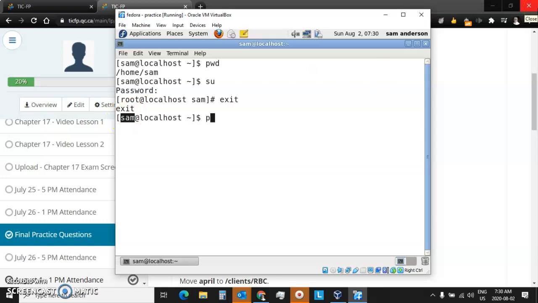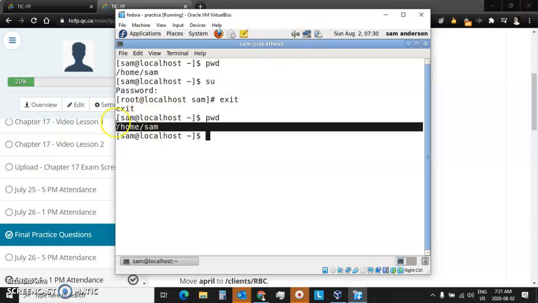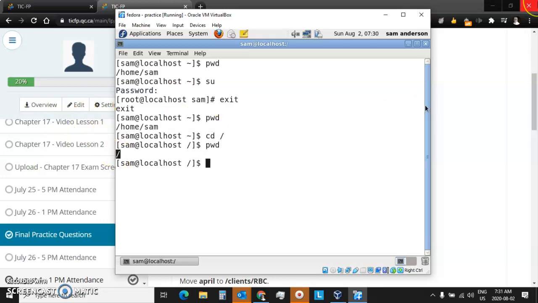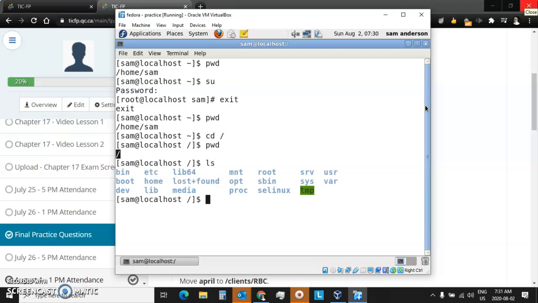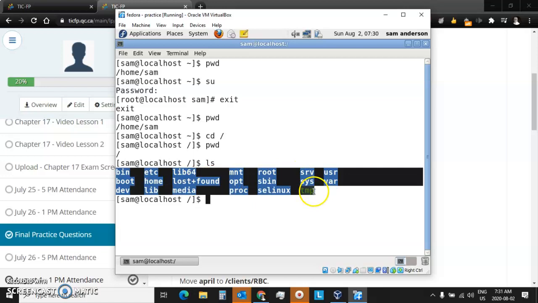So anytime you want to know your current location, pwd, we're in Sam's home directory. We can go to the top of the tree by doing cd /. If I type pwd, I see / there. That is the root of the file system. If I type ls, I can see everything in the root.